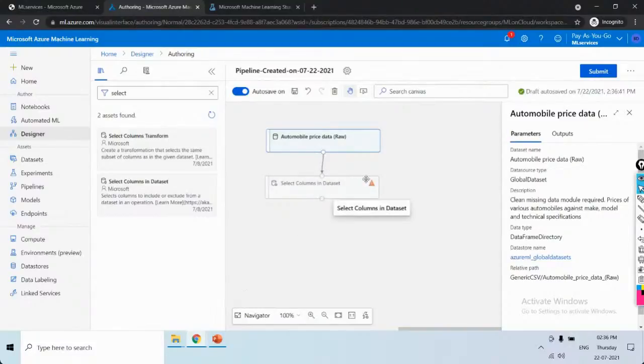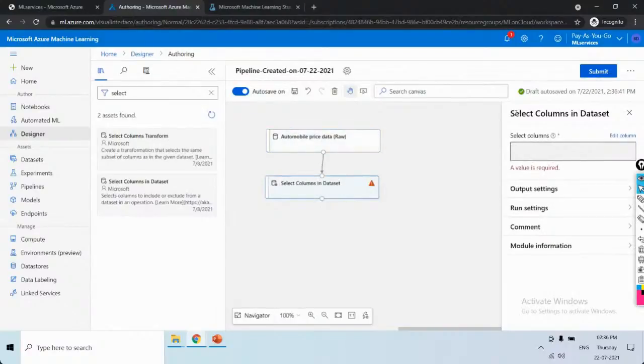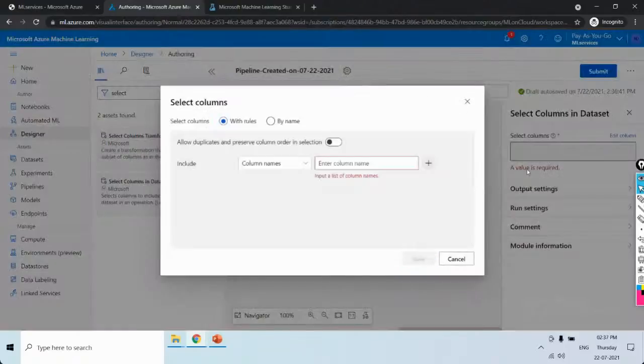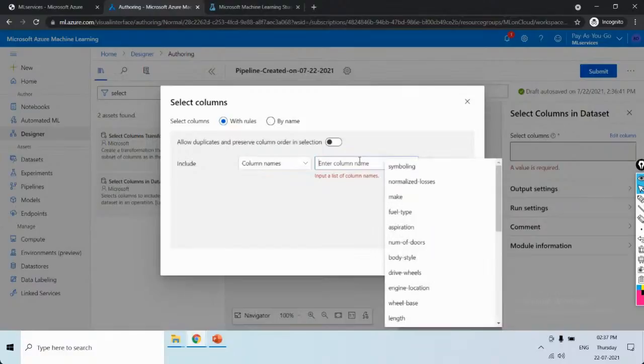Now you see a small warning message, like a triangle shape there. If you click on this, the features are shown here. Select columns in data set, and it's asking for a value. You click edit columns. Here in the column names, you can see you can choose various fields. I'll say column names, and then I'll click here.